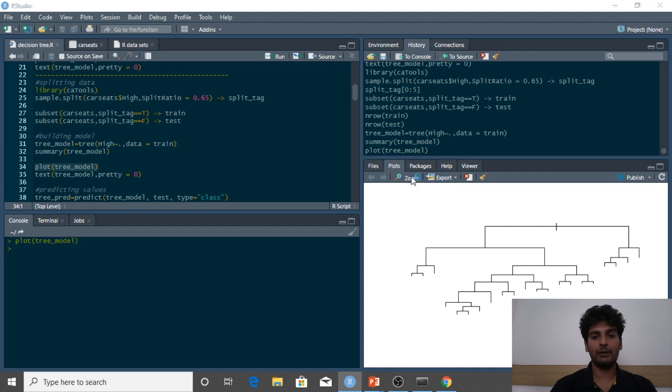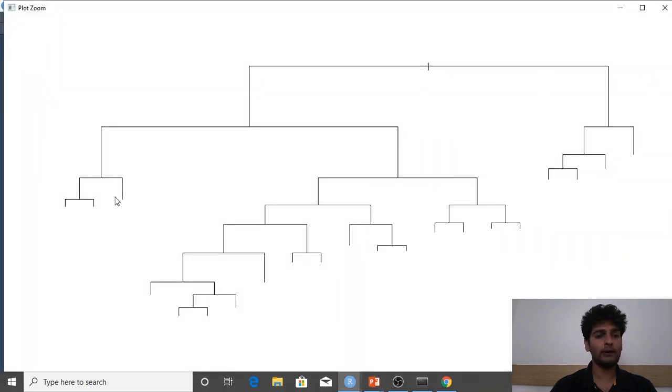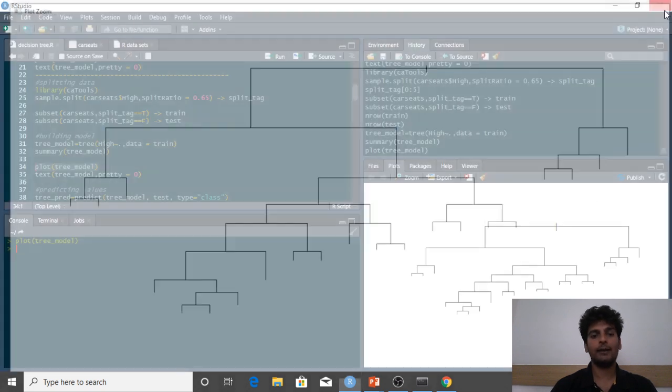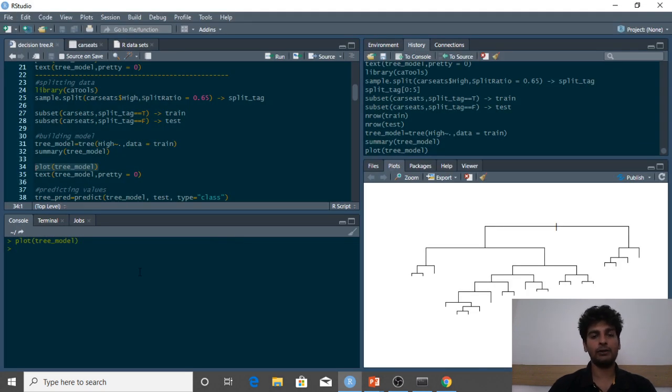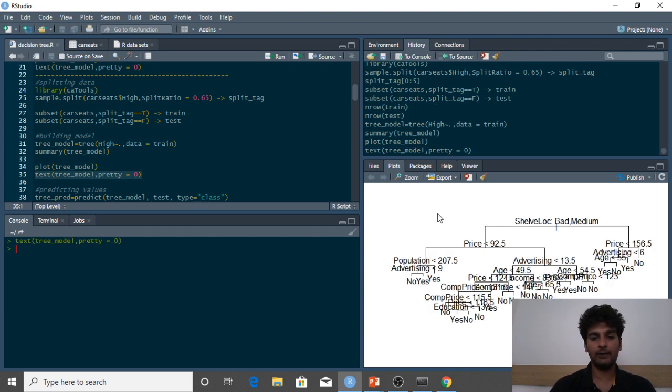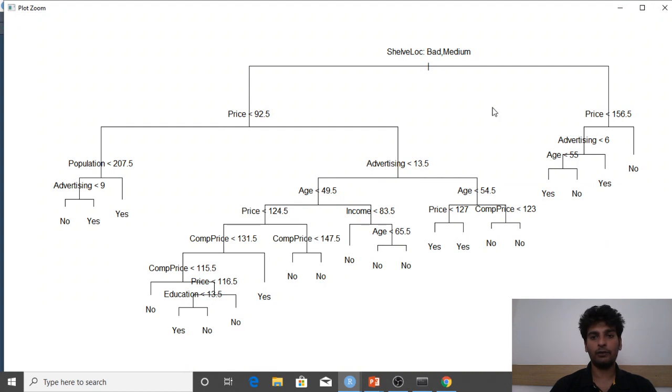Let me again count the number of terminal nodes over here. 1, 2, 3, 4, 5, 6, 7, 8, 9, 10, 11, 12, 13, 14, 15, 16, 17, 18, 19, 20, and 21. So as you see, there are 21 terminal nodes, which is what was stated in the summary. Now let me go ahead and add text to this. So text, I'll pass in the tree model inside this, and let me zoom this over here. Again, as you see, the split is being decided on the basis of the shelf location column. Now, if I go on to the left side of this, if the shelf location is bad or medium, I'll come on to the left side.